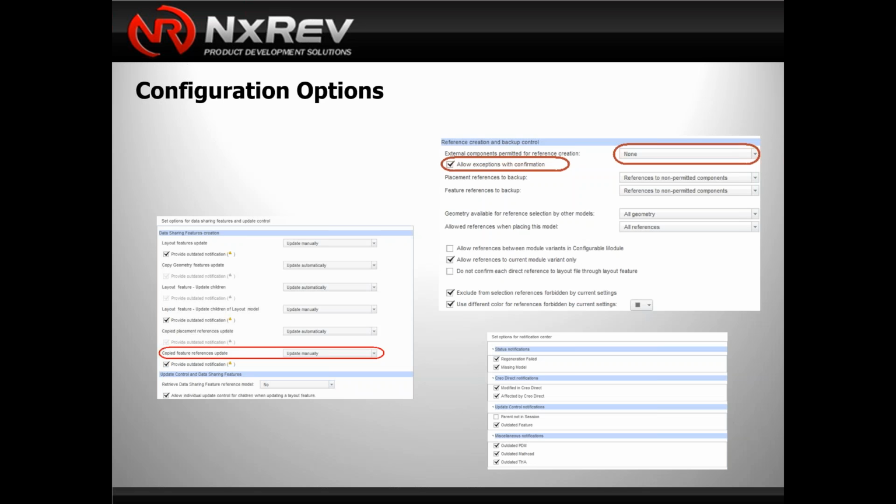Here's some of the interface. You're going to see some of the config options. We have a couple of new sections in the options area, and I'm going to touch on these. One of them is the update control area. One of the things you can do, if you're using Layout, which is another application, kind of a 2D application where you can create 3D geometry, is have it linked to our models, and we can control the updates there. But typically what we're going to be doing is using the copy feature reference update.